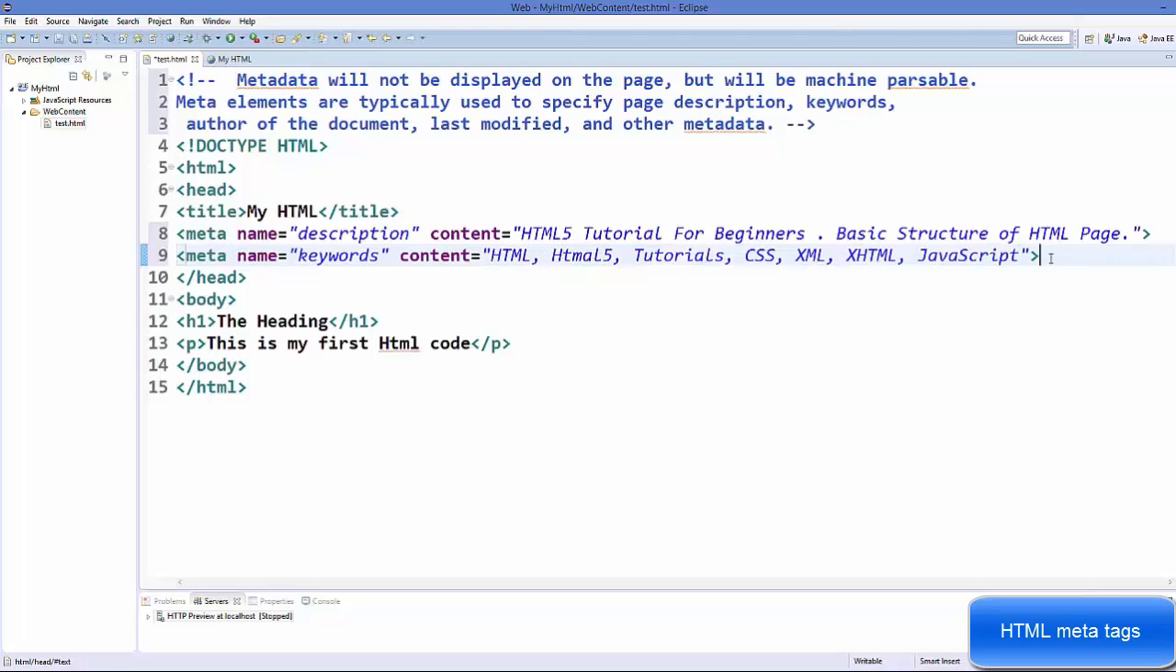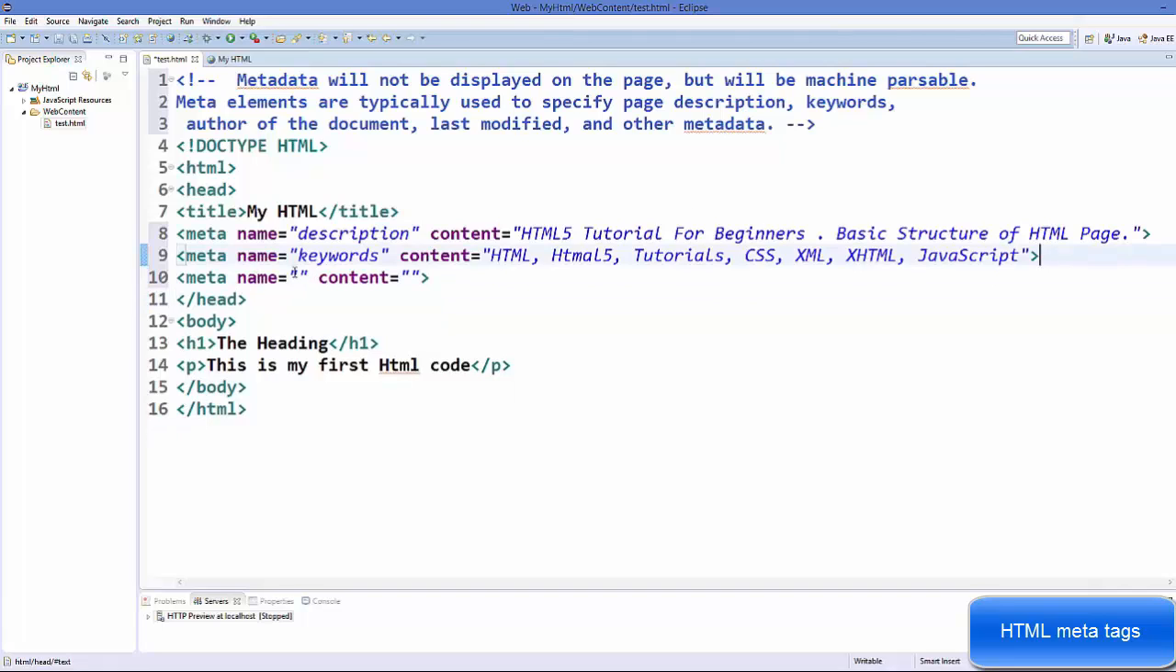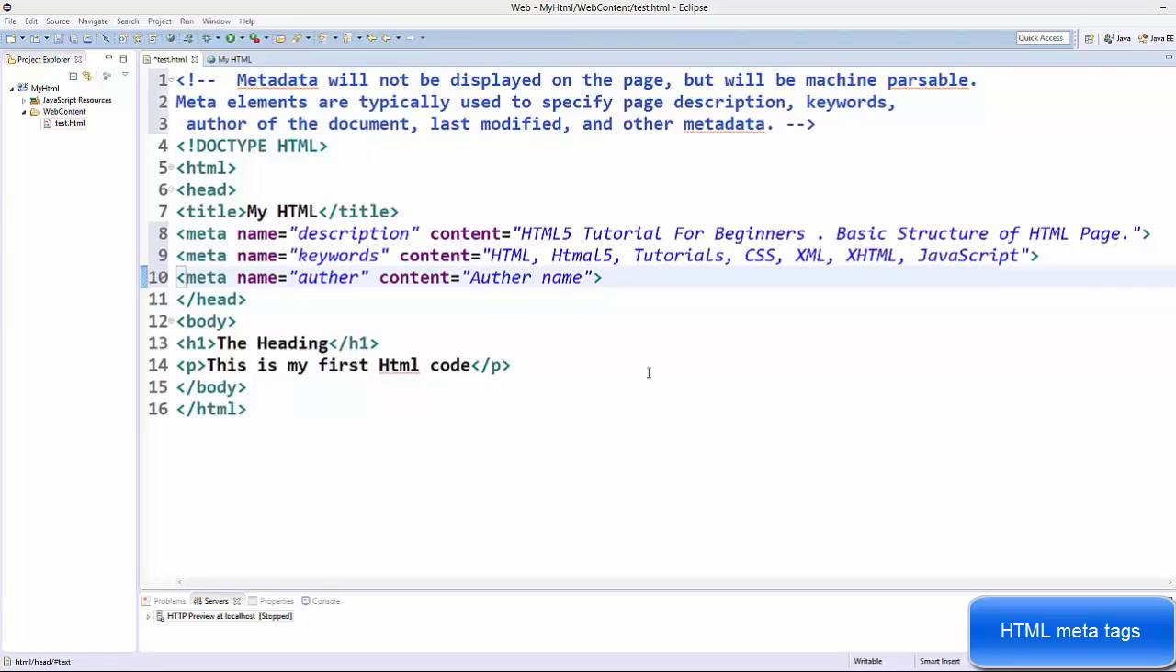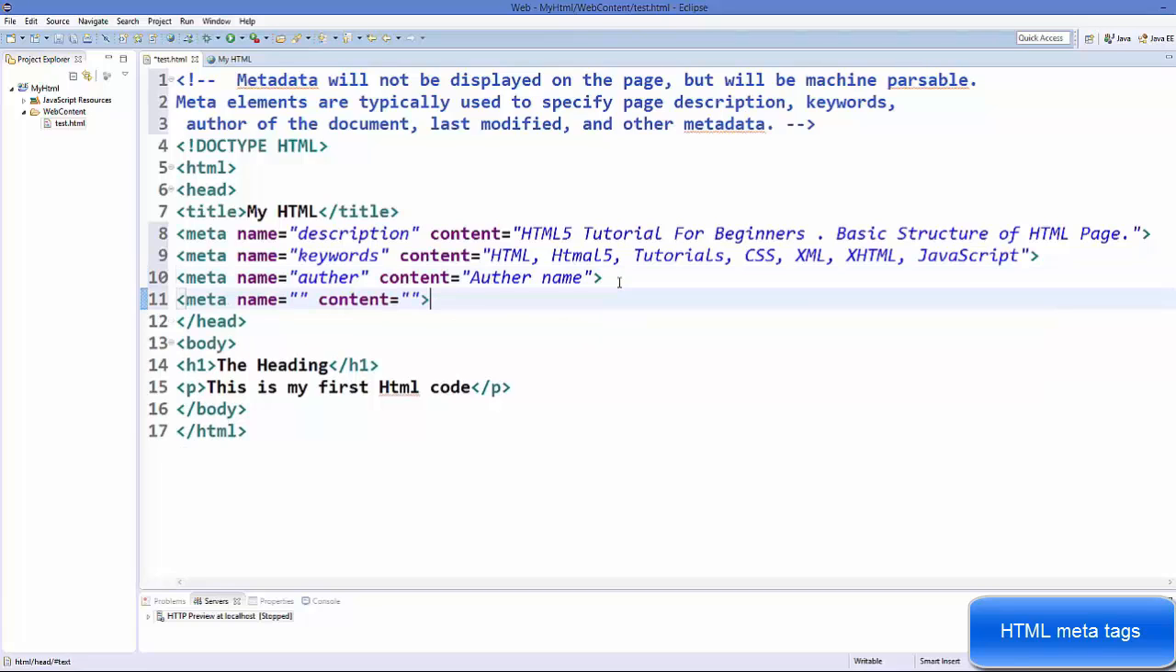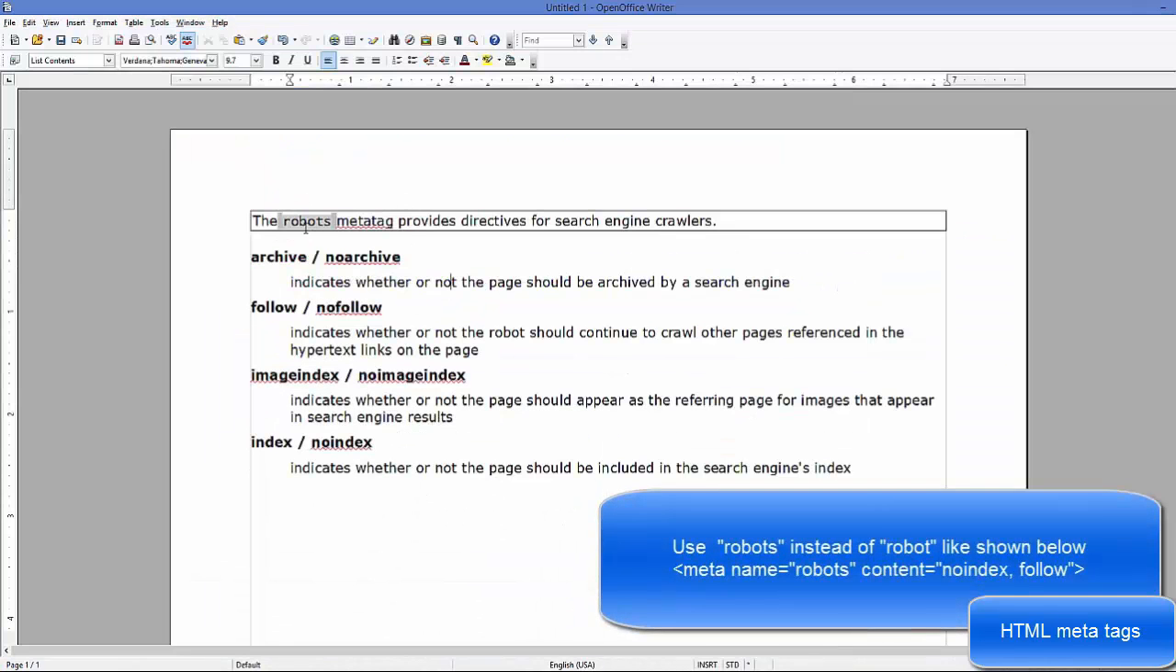Now, in the same way, you can add one more meta tag, which is the author of your content, for example. Now, there is one more kind of meta tag, which is called robot. So just write robot. And what is it related to? The robots meta tag provides directive for search engine crawlers, and you can have archive, no archive as a content, or follow or no follow as a content, or image index or no image index as a content, or index or no index.